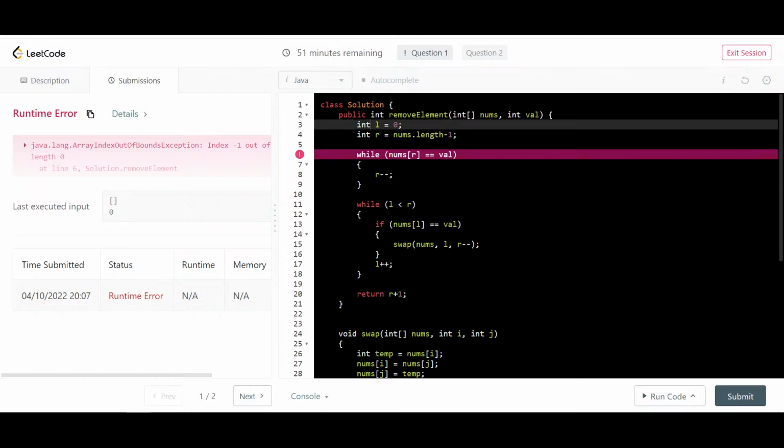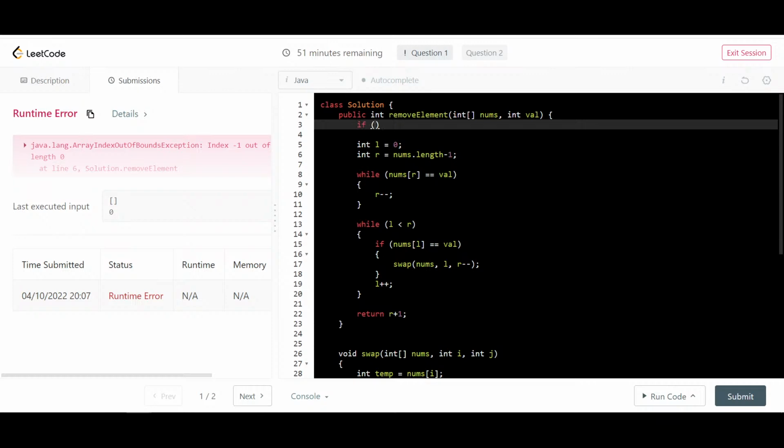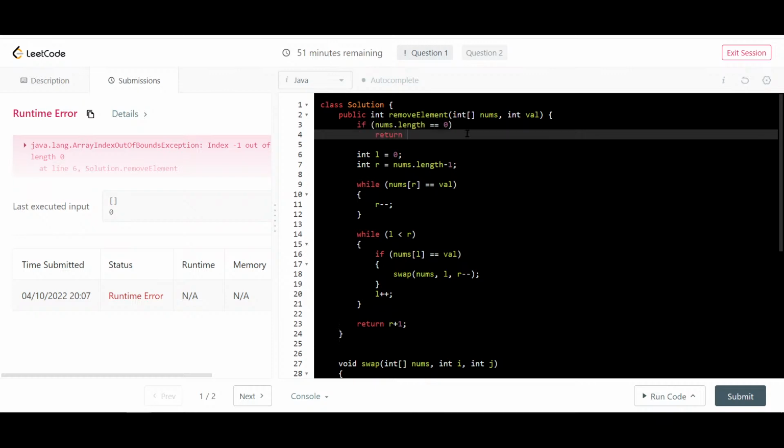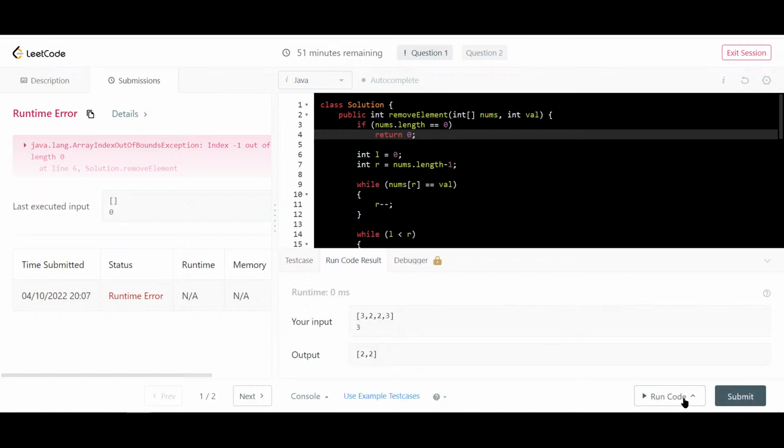So if start length is 0, return 0. I think that's okay. Submit again.